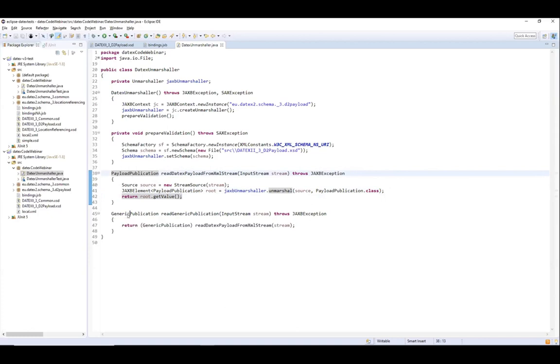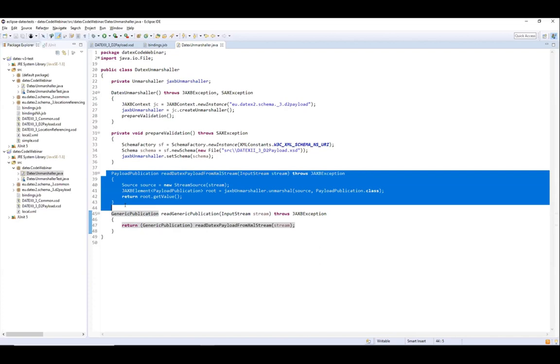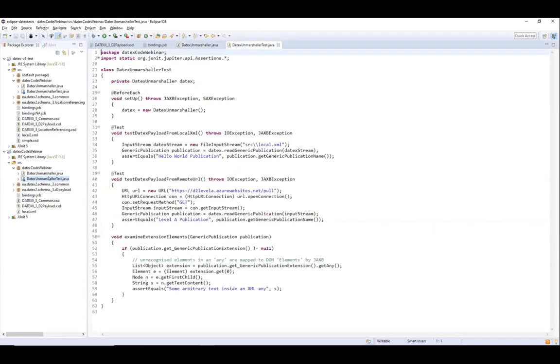Then the last thing in this production code is a general reusable method. For this demo, I know I'm only going to be looking at a generic publication as the kind of payload publication. So here's a little convenience function to read a generic publication if that's what we know we need, which just calls this method and casts to generic publication. So hopefully that's conceptually clear. Let me show the test code.